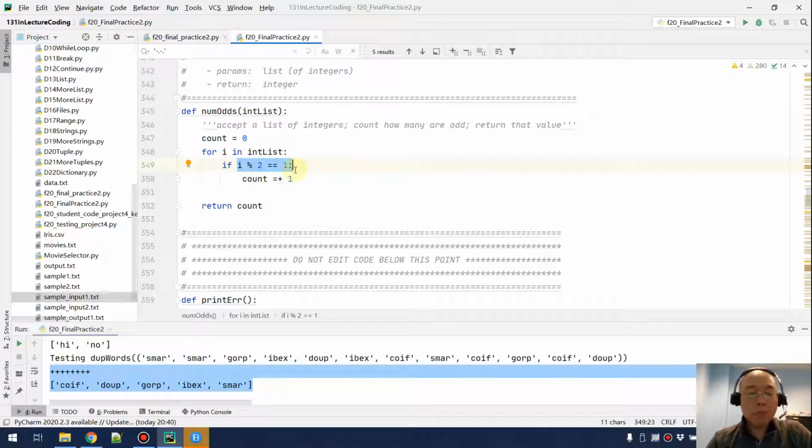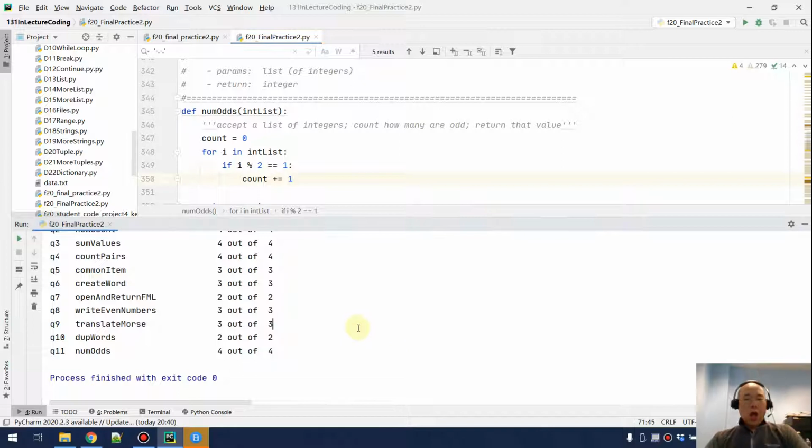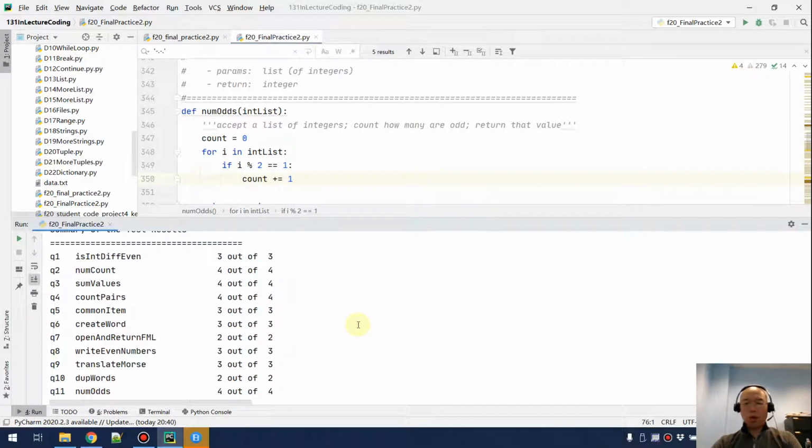So if it's mod 2 and then gives me a 1, that is an odd value. And then, okay, the same trick, the plus equals. And then eventually I want to return the count. Okay, yep, let me run this again. Whew. Okay, so all those questions are done, and probably it took me like half an hour.